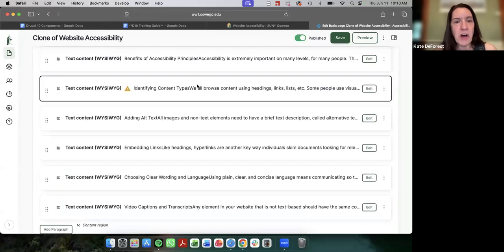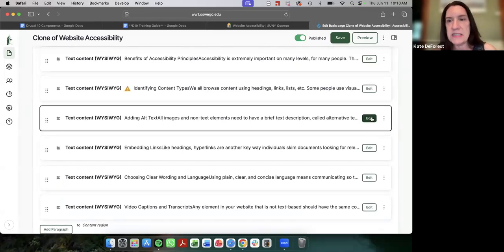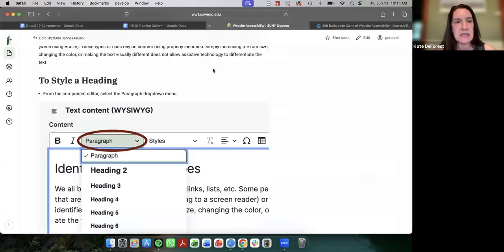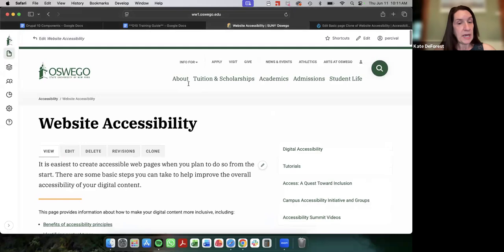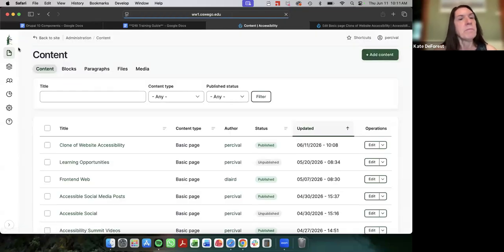All right, so we're going to move on from identifying content types. We're going to move to adding alt text. Now this one we have to navigate off this editing page. So what we're going to do is flip over here to the website accessibility page. And then within Drupal, we're going to come to the content area, which is the second icon within the admin panel on the left-hand side. And we're going to select the media tab.